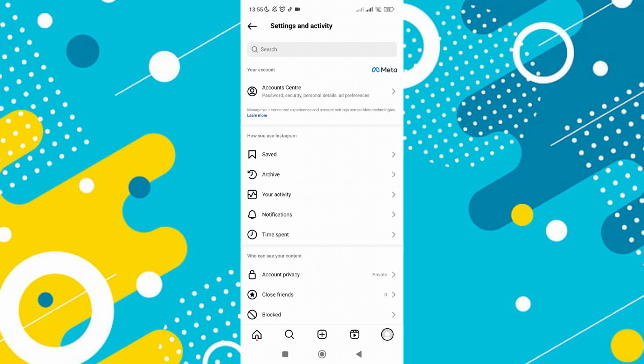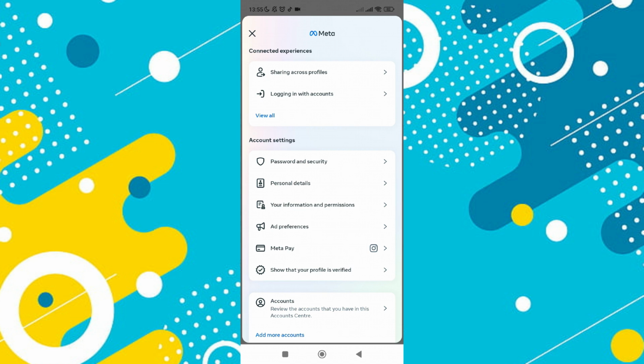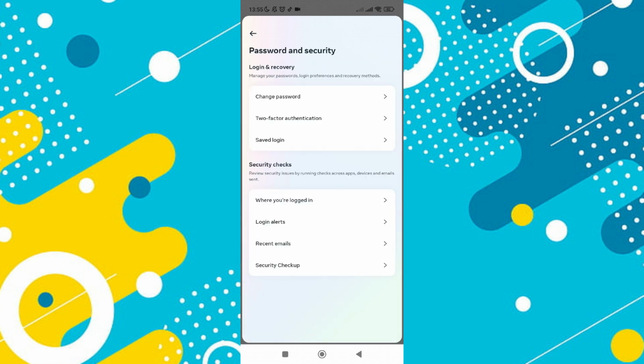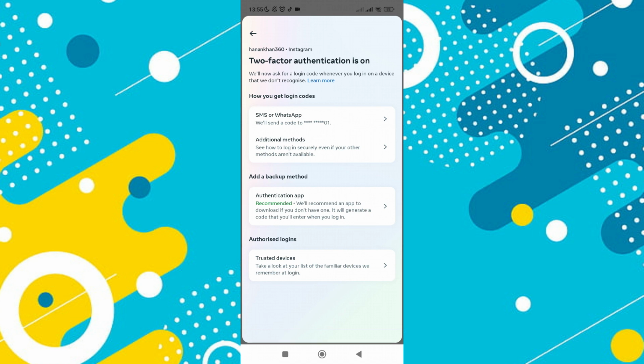In the Account Center, find and click on Password and Security. This will take you to a page where you can manage various security settings. Next, head towards the option labeled Two-Factor Authentication.